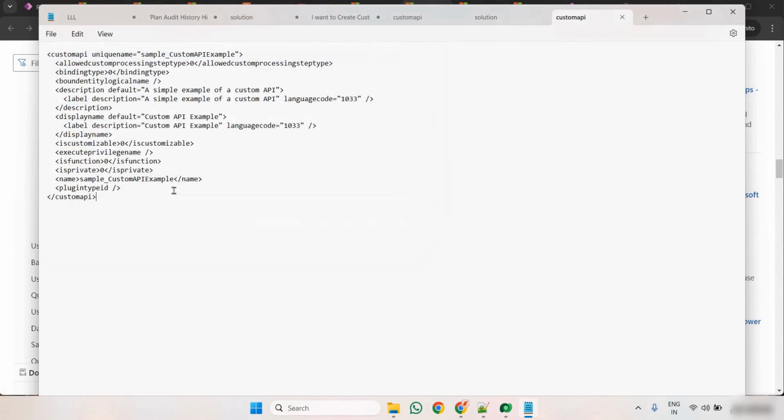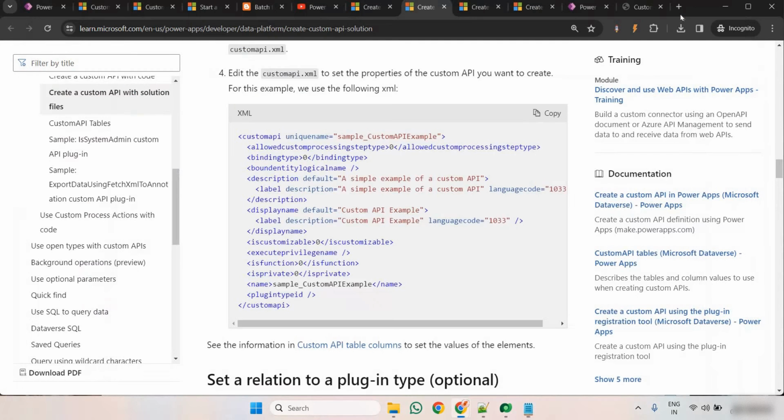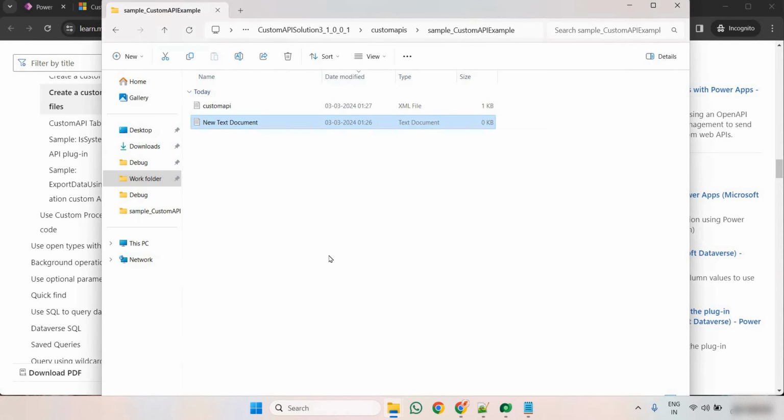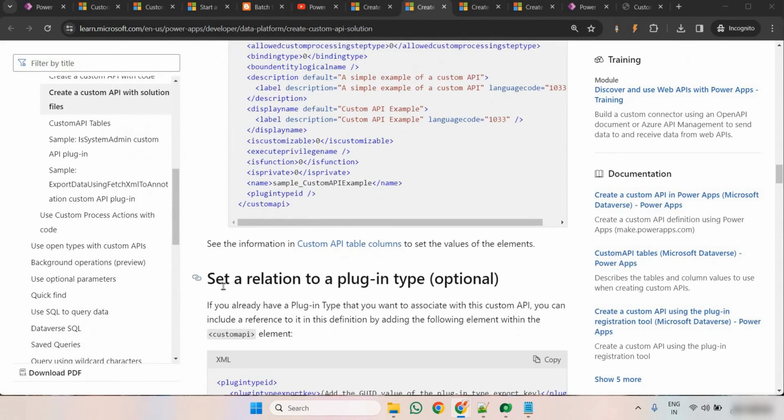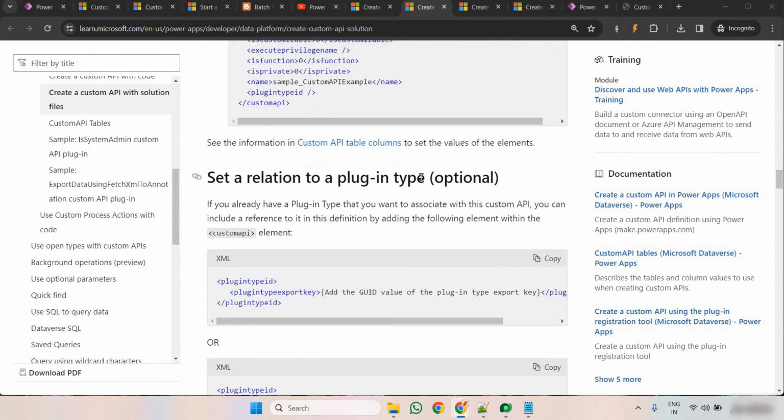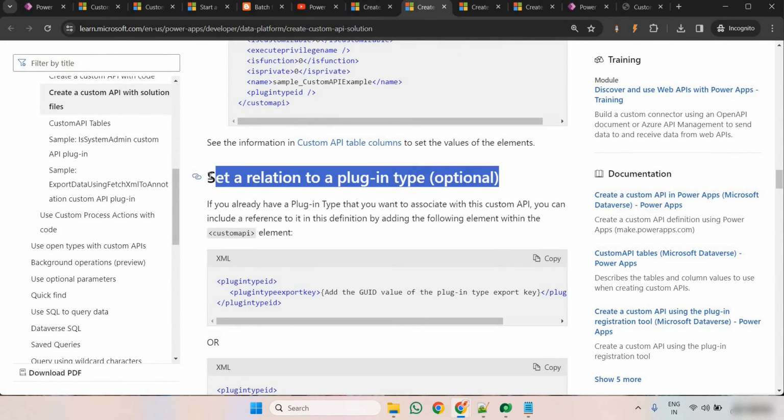Done. Now let's leave this and come back and see here customapi.xml. Perfectly fine. So let's see the next step, which is set a relation to a plugin type. If you have created any plugin, that plugin needs to be associated here.